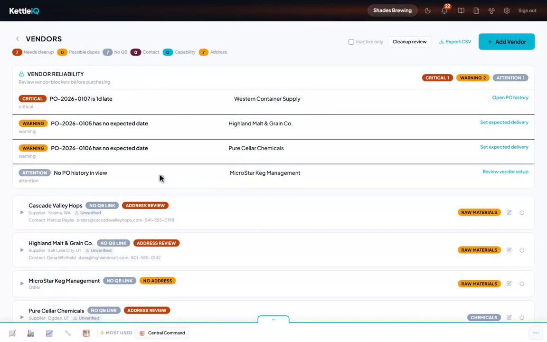This is your vendors page, your address book for everyone you buy from. Each row shows a vendor's name, what they supply, and their main contact. To add a new one, click Add Vendor and fill in the company name, contact person, phone, and email.